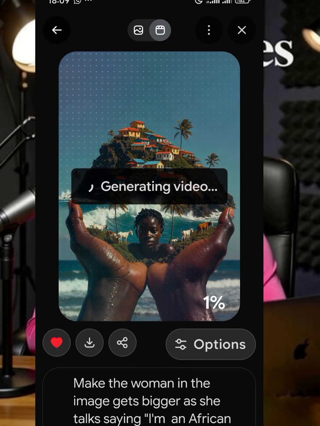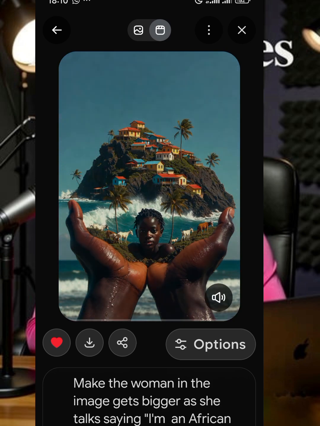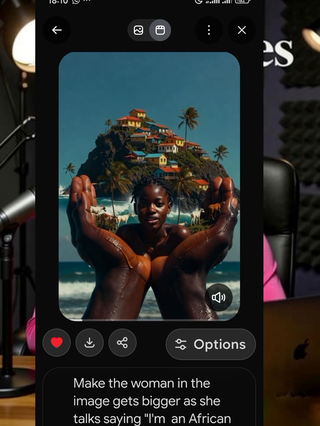Remember, you are the one prompting the AI. Most times you prompt one thing and the AI might give you another thing. It's not 100% accurate, but you stand the chance of reprompting. You can always reprompt until you get what you want. Don't take less than what you wanted. So you give it time to generate. Our video is generated. Let's see what we have. I'm an African queen showcasing my African heritage.